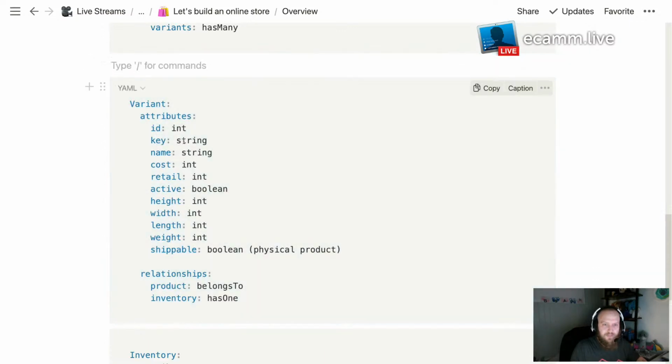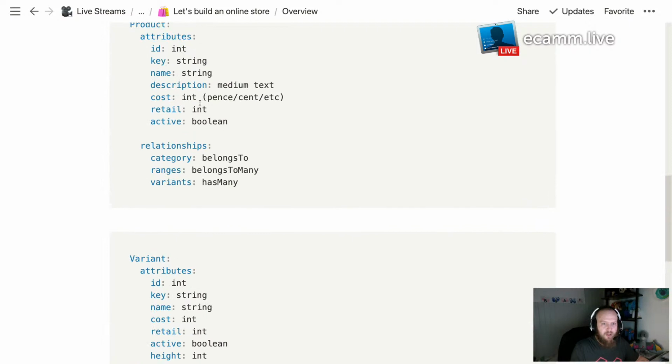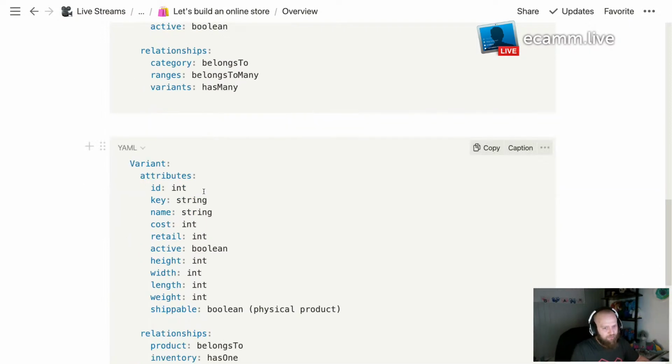So the idea here is variants have an ID, a key, a name, cost, retail. Our base product cost, let's say, is 10 British pounds. To buy an extra large, we're going to add £2.50 on top of that. So we're adding that adjustment onto the bundled price of the product plus a variant.